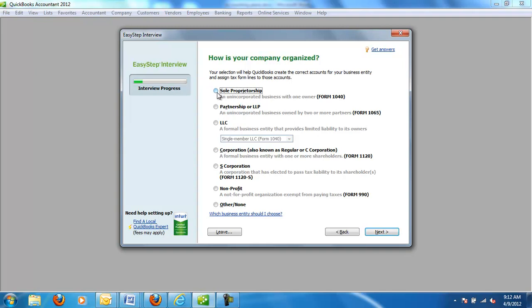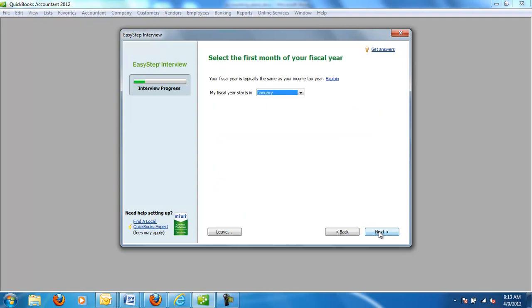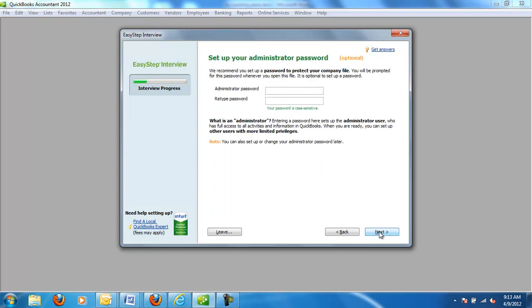The type of business, we are a sole proprietorship or partnership. Doesn't really matter which one you choose there for our sake. Obviously, if this was your own business, you'd choose the type of business that you have. We're going to do my fiscal year starts in January. There's nothing wrong with that. I'm not going to create an administrative password right now. I'm not worried about security. This is just for class.